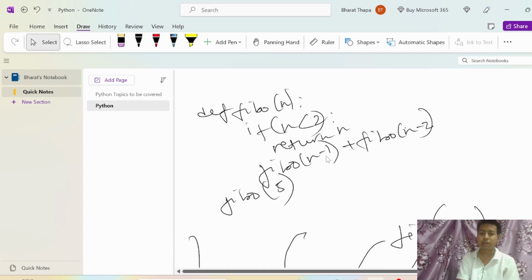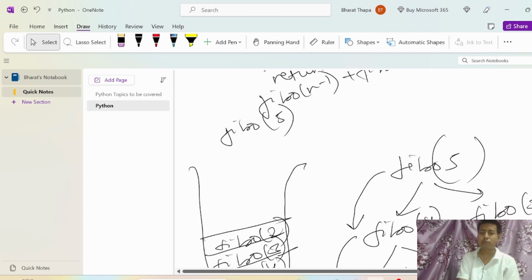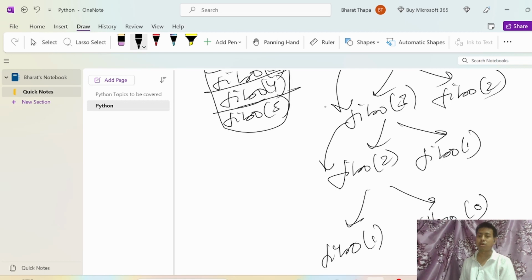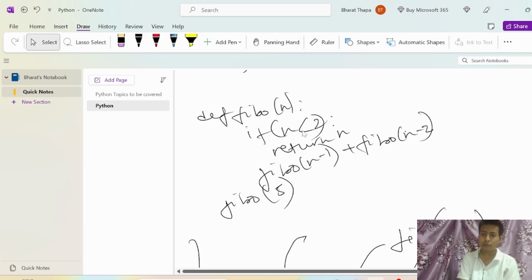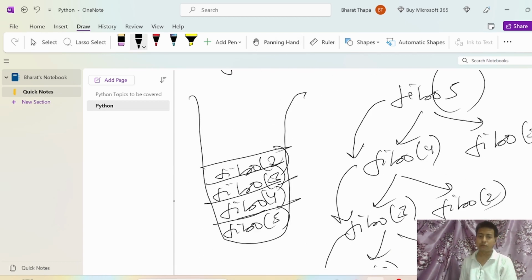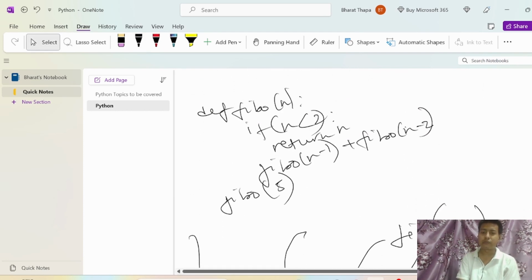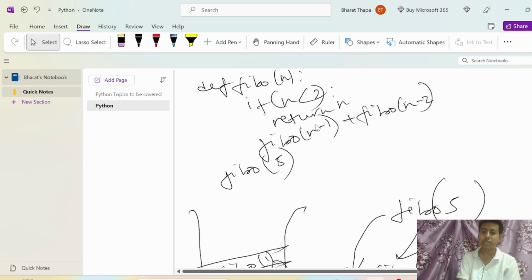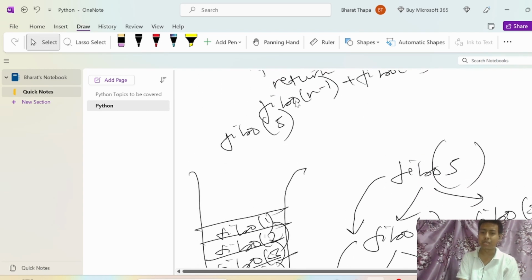Then what happened? Fib of 2 is sent here. Is 2 less than 2? No. So fib of 2 minus 1, fib of 1 is called, right? Then what happened? Fib of 1 is called, and 1 is less than 2. Yes, so return 1. So it has returned 1.